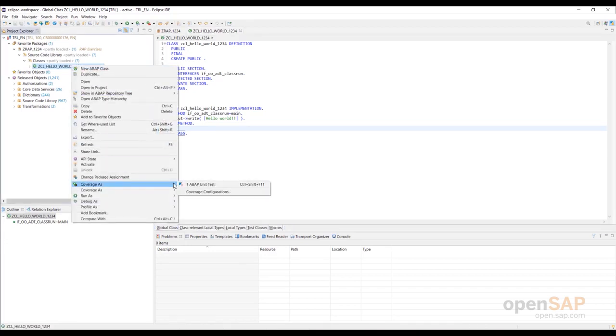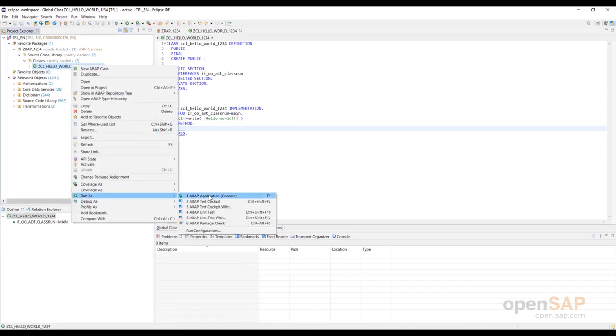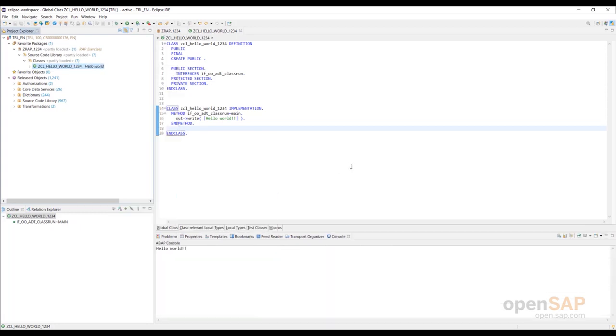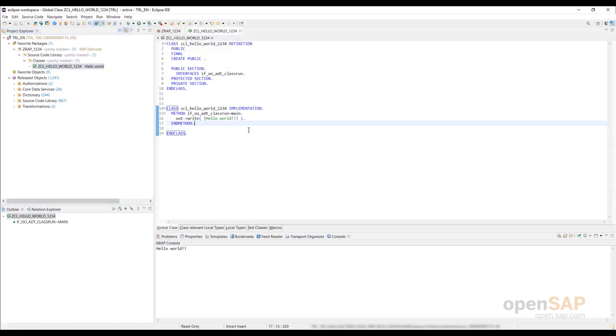So now I can save, activate my class and run it as an ABAP application console. Great. We can see the Hello World output in the ABAP console. There are different ways to run an application in the ABAP console. So now we are almost at the end.